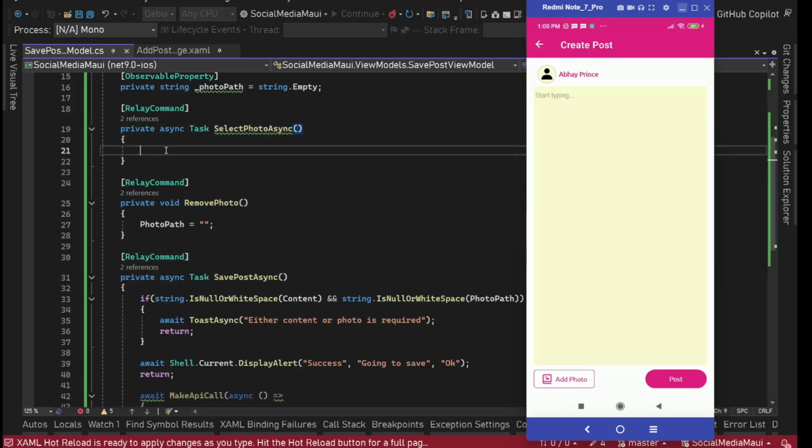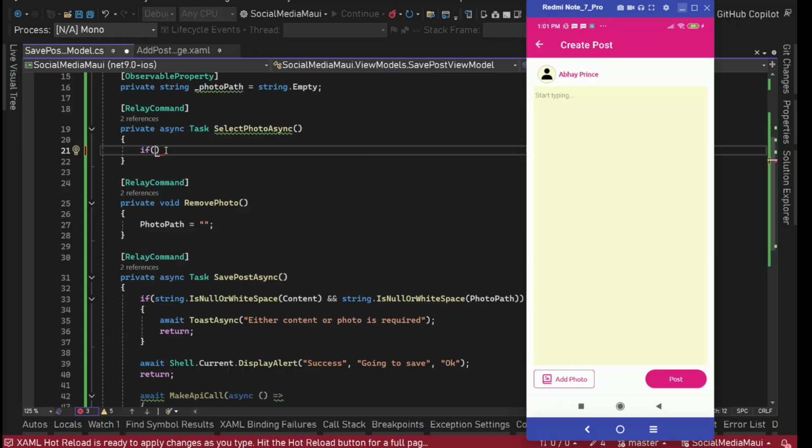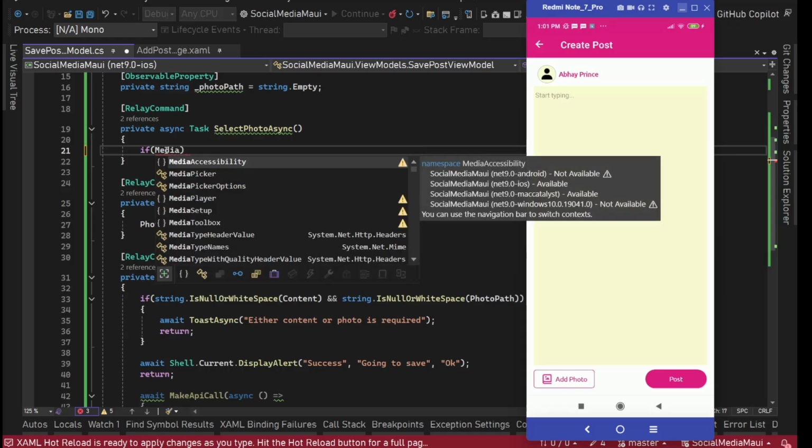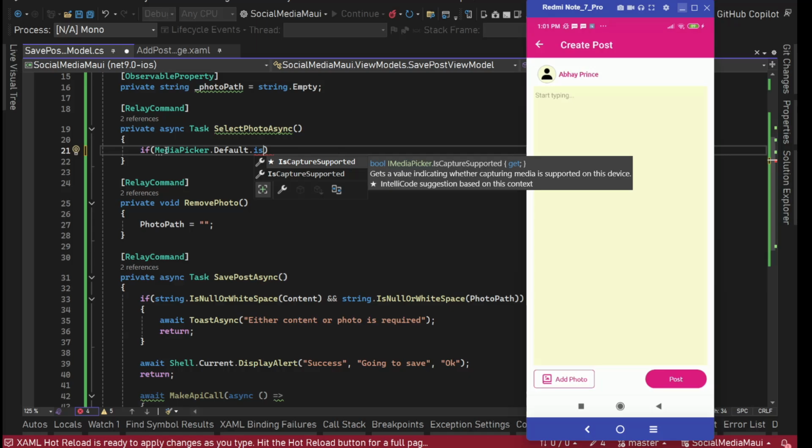So we have this SelectPhotoAsync. Now here when we are going to add a photo, we can have two options for this. Okay, so first we can pick the photo from device, or we can directly capture a photo using the device's camera. Okay, so for this we are going to check if we have permission to capture or select photo. For this we are going to say MediaPicker.Default.IsCaptureSupported.